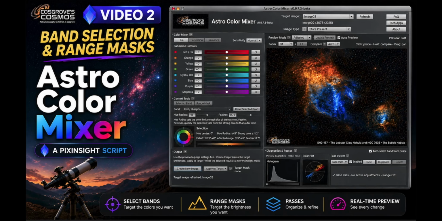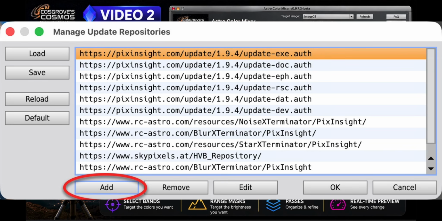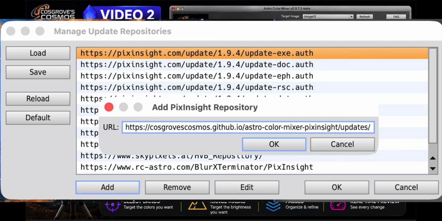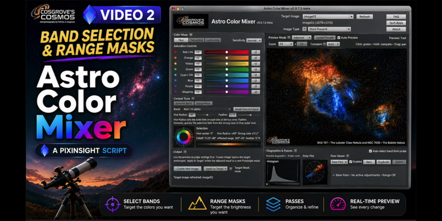Second point is the link that I have been sharing is a link to the repository. If you click on that link directly, you'll get a 404 error. That's because your browser is expecting to find an index.html file, which doesn't exist with the repository. So don't just click on that link. That's not going to work. The best thing to do is take a copy of that URL, go into PixInsight, go into the Manage Repositories menu item, do Add, paste that in, and then accept it. Now when you do a check for updates, it'll find the Astro Color Mixer.